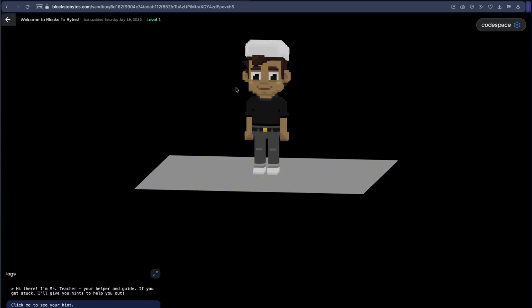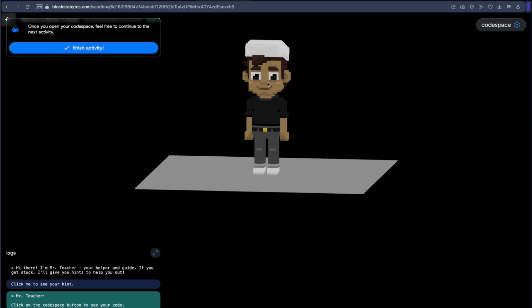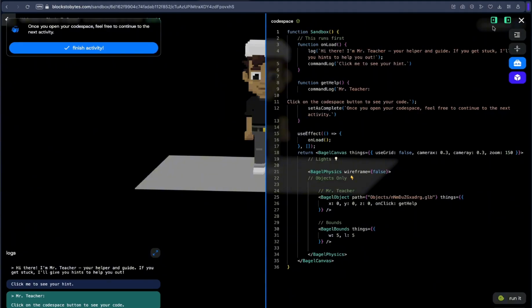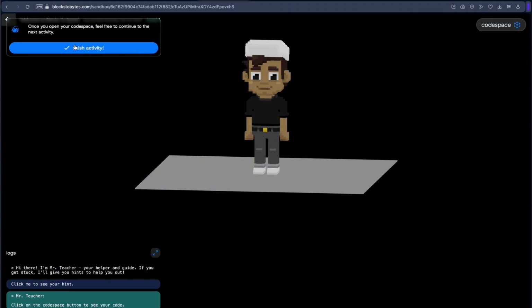So here it's just telling us, I'm Mr. Teacher. This is the character and the helper and guide. And if you get stuck, you just click on him to get a hint. You're going to see him all over in every single activity, and you'll see that in the next one. So you click on him, and you see that it says click on the code space button to see your code. So I click here, I see my code, and it's just a nice little way to get hints.